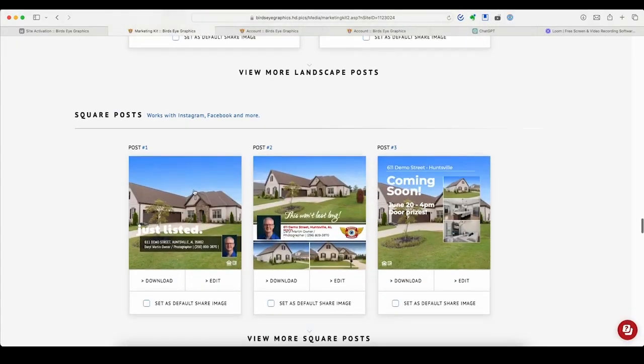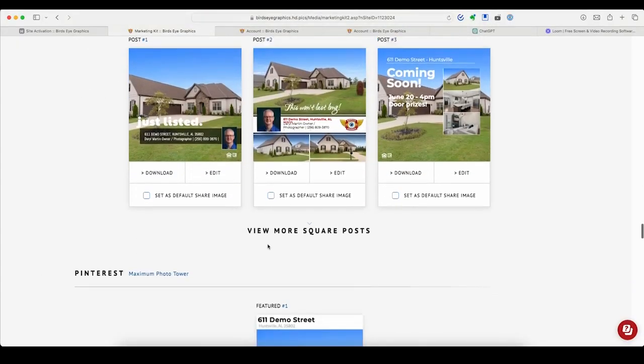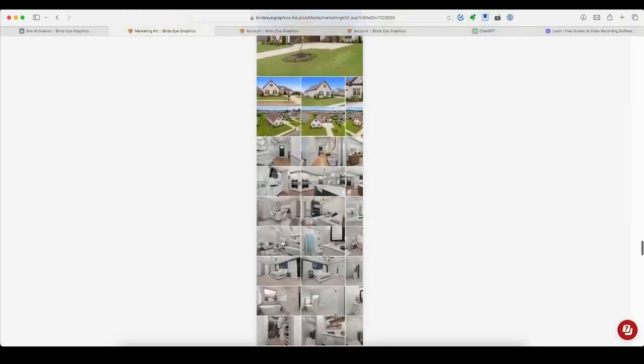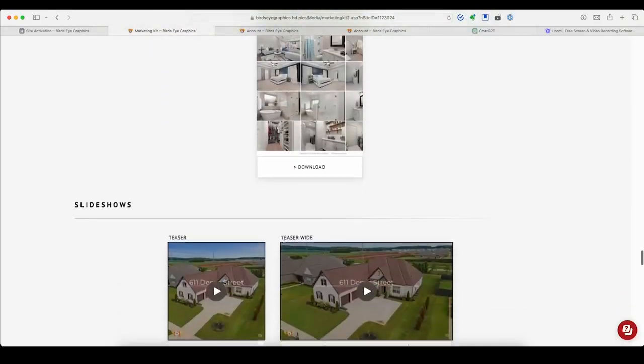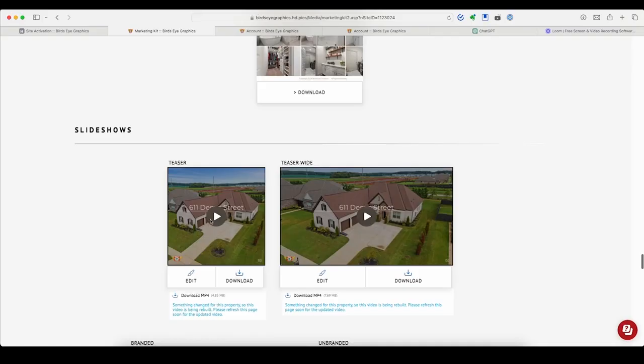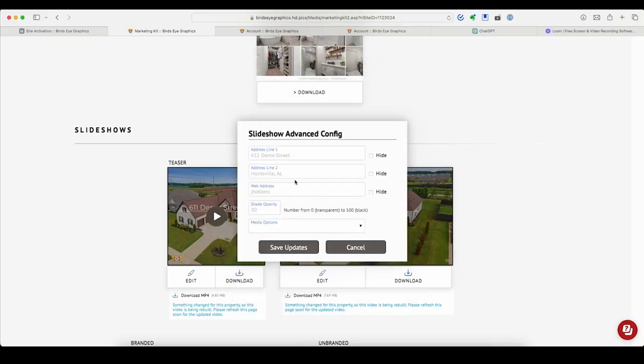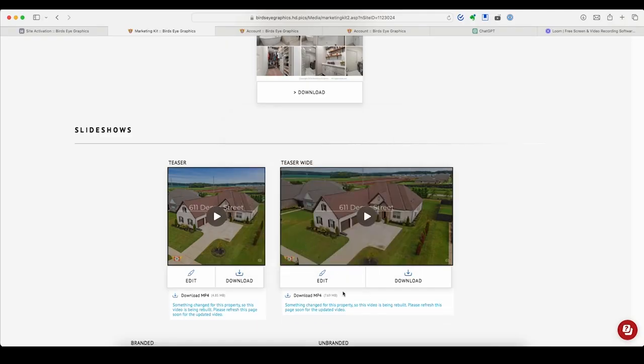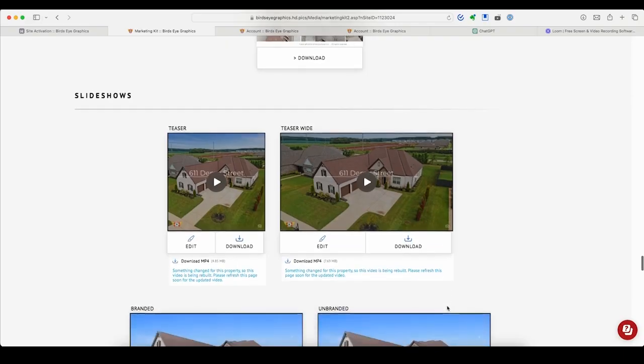For Instagram, highly recommend these square posts. You've got a Pinterest tower there, and then you've got slideshows. Slideshows are automatically generated for you using all of the listing media that's available. There are things you can change on it, like if you don't want the property website or the web address for the property website to show, you would just click on these hide buttons, save updates, and then you'll have to wait a little bit while the video is rebuilt.